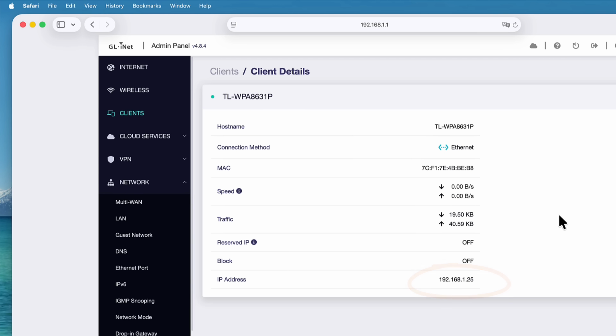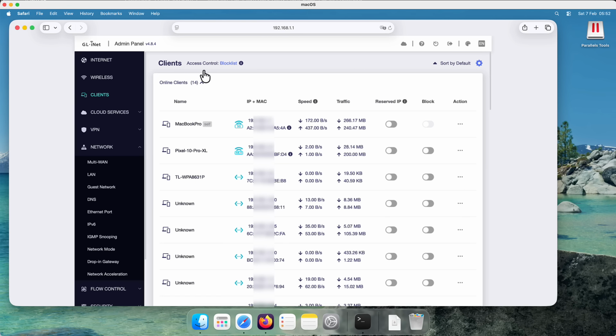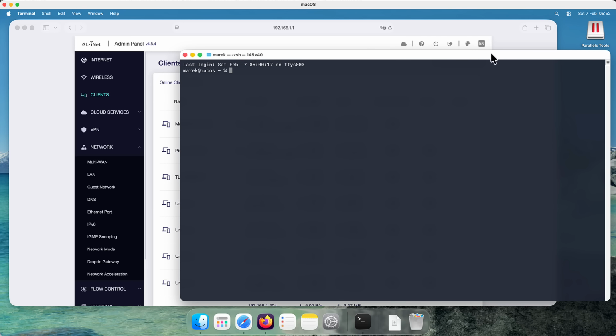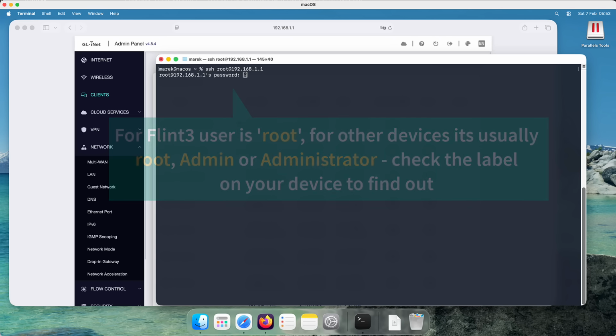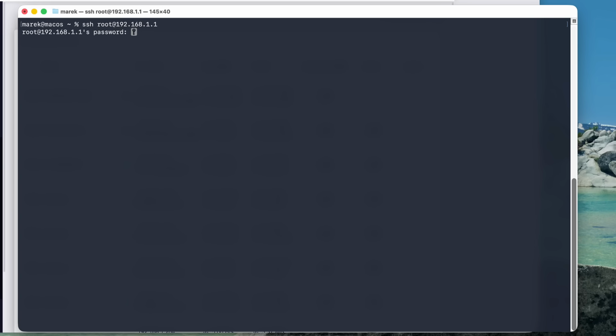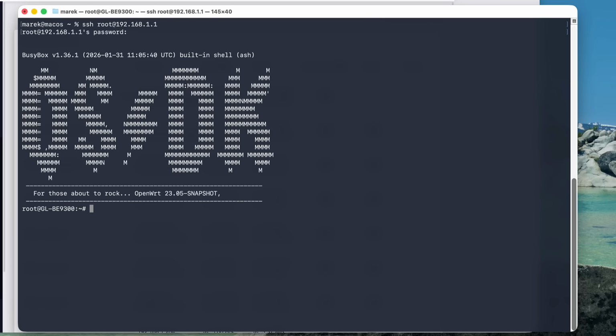You will see shortly. So now I have to SSH to my router, and you SSH as user root, and then you paste the IP address of the router. And again, for me it's 192.168.1.1, but if you have a Flint 3 device and you didn't change anything, it will be 192.168.8.1, the same as it is for the web user interface.